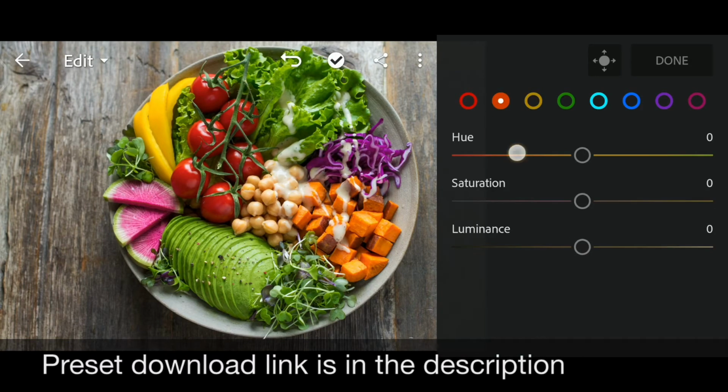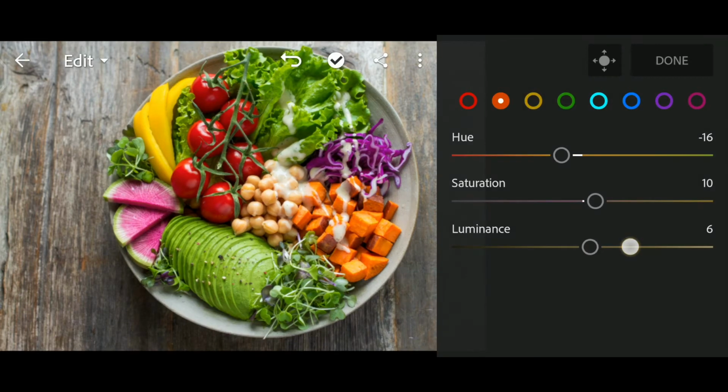In orange, set hue to -16 and both saturation and luminance to 10. In yellow, set hue to -20 and saturation to -10. In green, set saturation and luminance to -20.